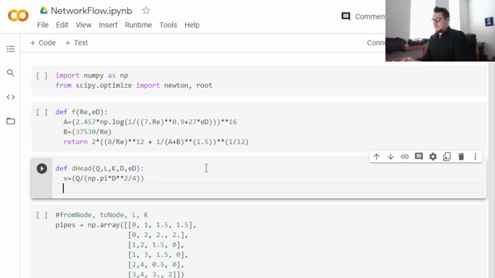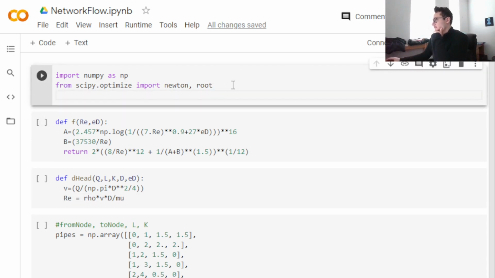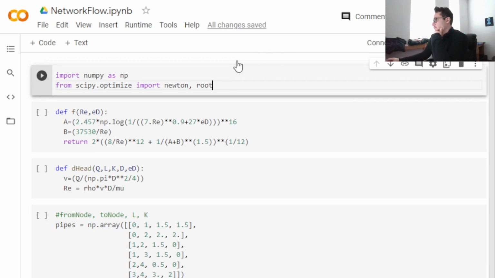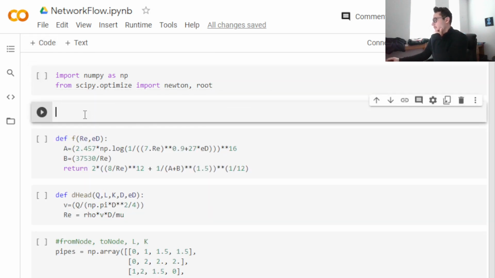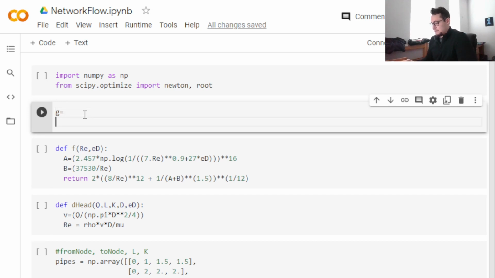So that gives us our velocity, which we can then use to find the Reynolds number, which is rho times v times the diameter, all divided by mu. Now here you can see we have a little bit of fundamental constants that we do not have included yet. So let's go ahead and add a few constants.